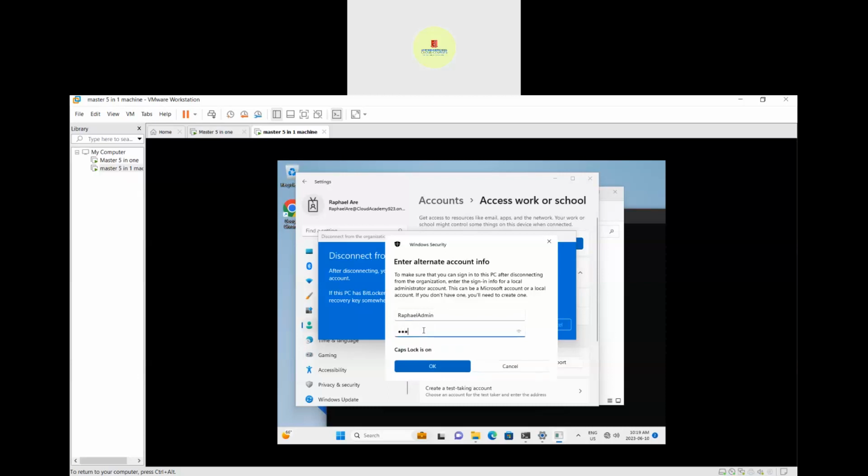Okay, guys. So this means that, Raphael, from here you have, no, not Raphael admin. You have to go for Raphael array at Cloud Academy, or the global admin account. Yeah, the Azure global admin account you have to put here. Disconnect properly. And I hope you can see on the top left, Raphael array at Cloud Academy 923.